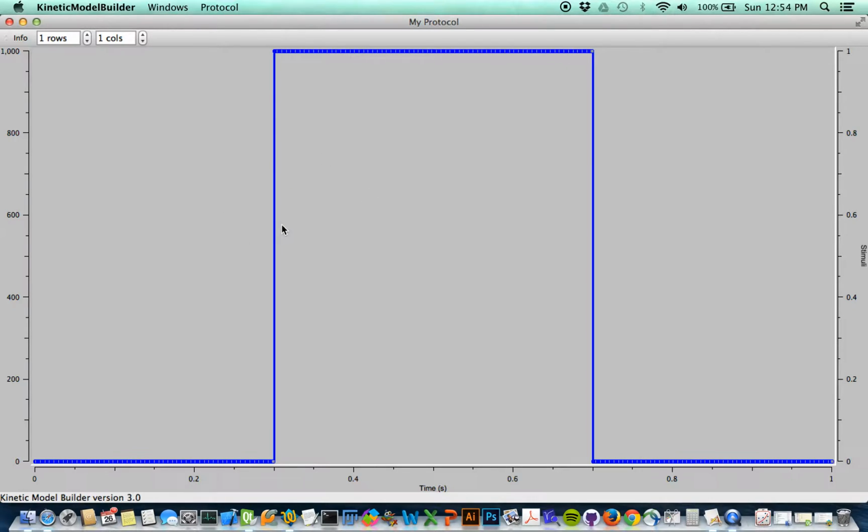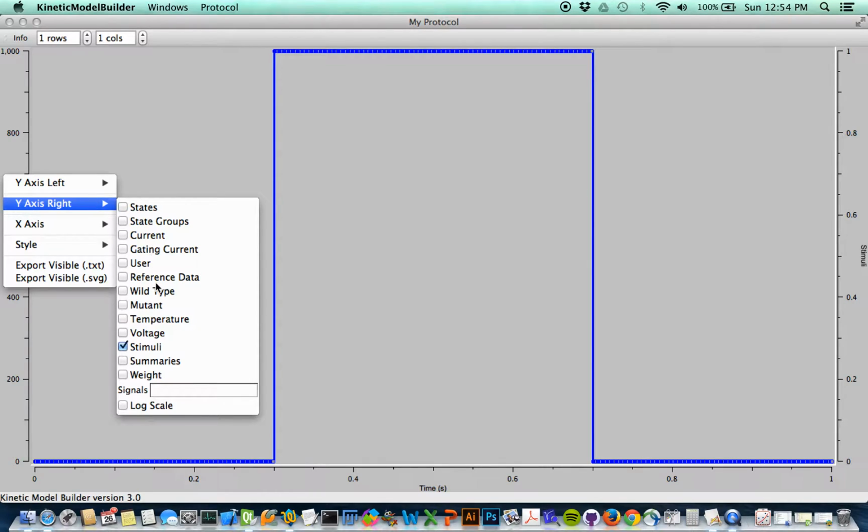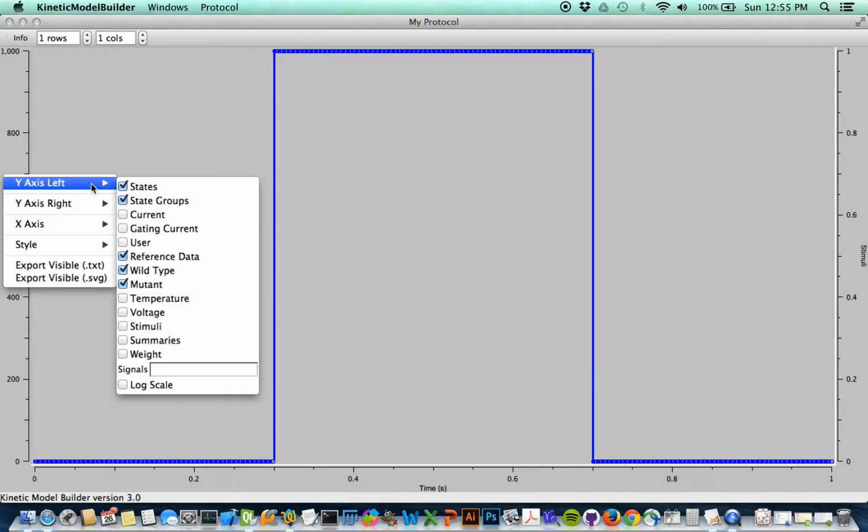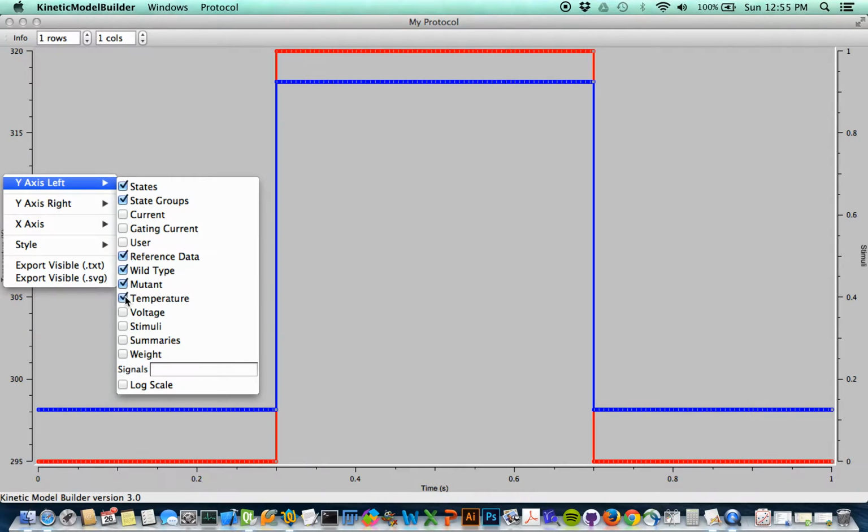And the reason we're only seeing drug and not the voltage or temperature is because in our right axis, we've chosen to select stimuli, which plots all stimuli other than voltage and temperature. And if we want to also look at voltage and temperature, we'd have to select them as well. Since they're on much different scales than our drug, what I'll do is put them not on the right axis, but I'll put them on the left axis, which currently is set to display a bunch of things which have not been simulated and so don't exist. So I'll just select temperature.